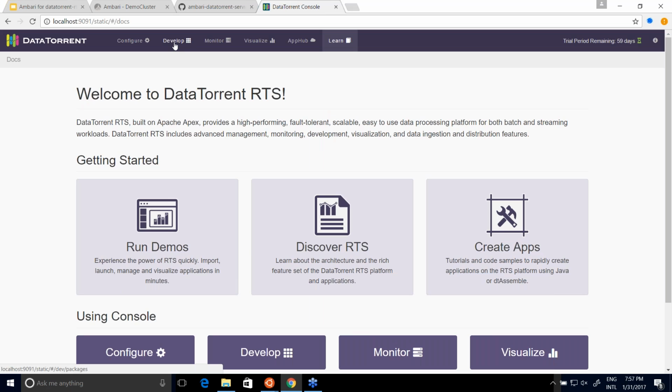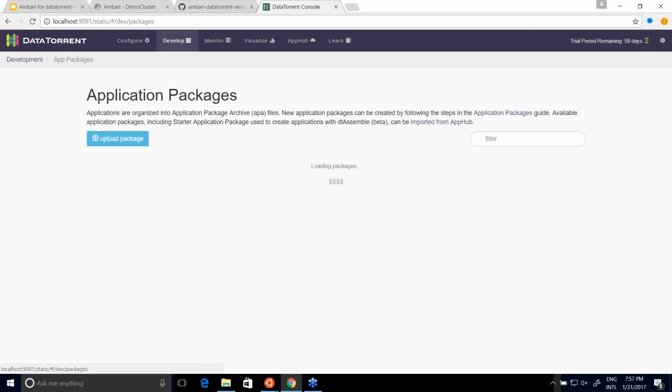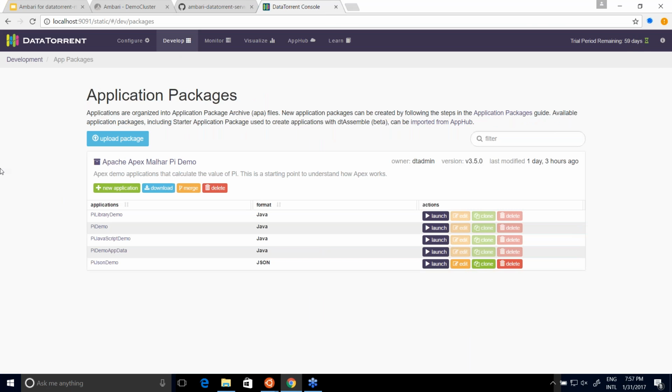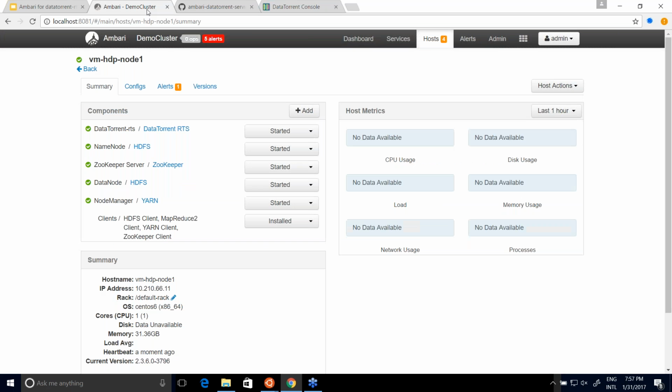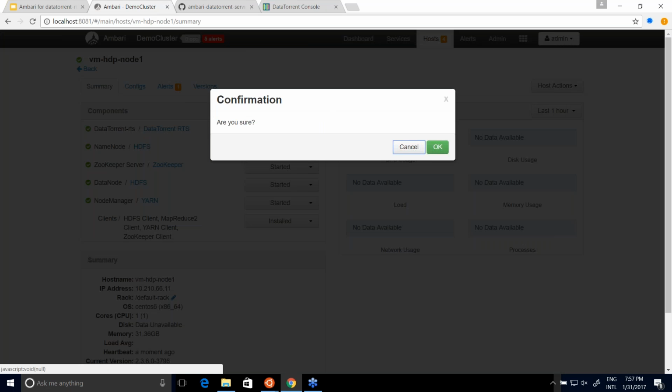There is a quick, easy way to test everything. You can go to the develop tab. There are pre-packaged applications. You can just launch them and check if it is working well. Now let's try to confirm that this installation and everything is working. So what I'll do is stop this service from here.